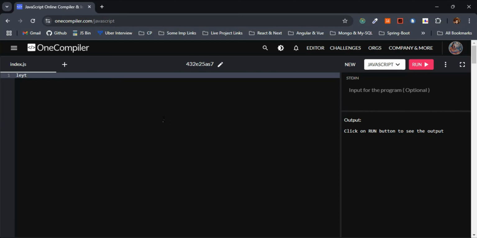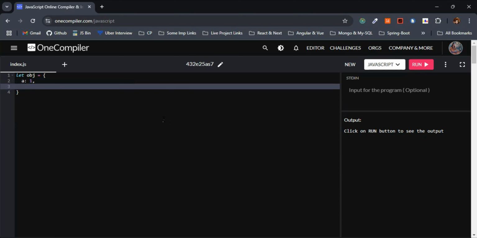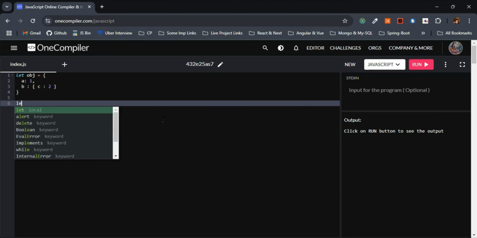So I'll come here and consider an object, obj. Within it, I'll set a to the numerical value 1, and b to an object with c as 2, nothing but a nested object, right? This is the nested object.